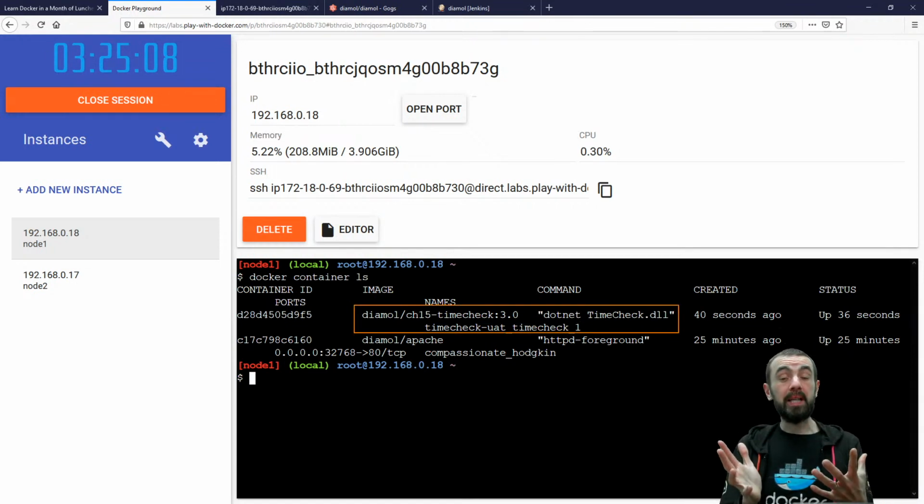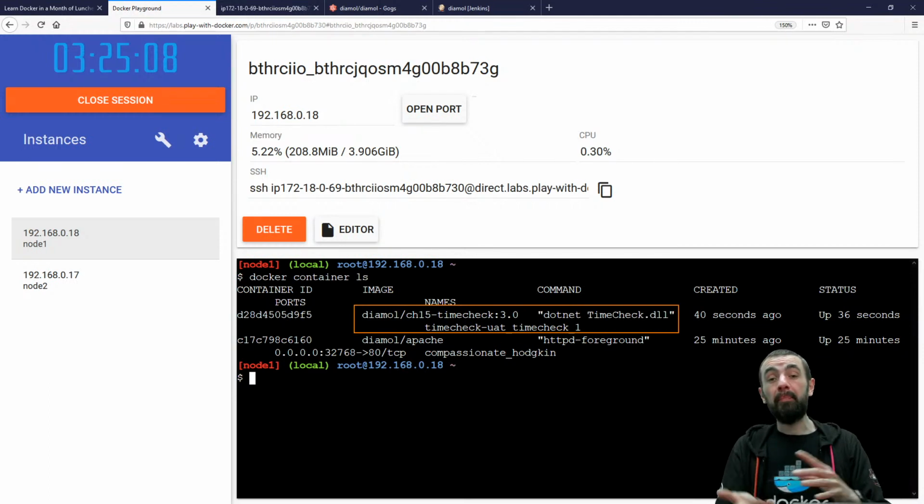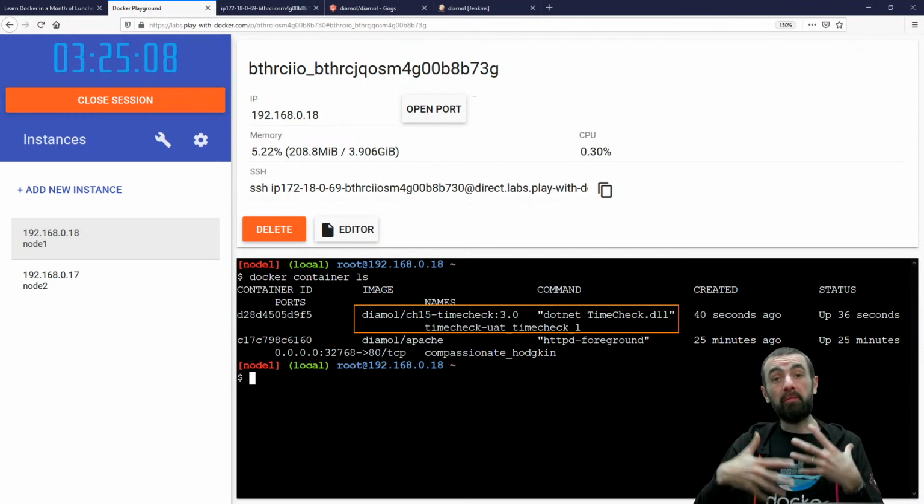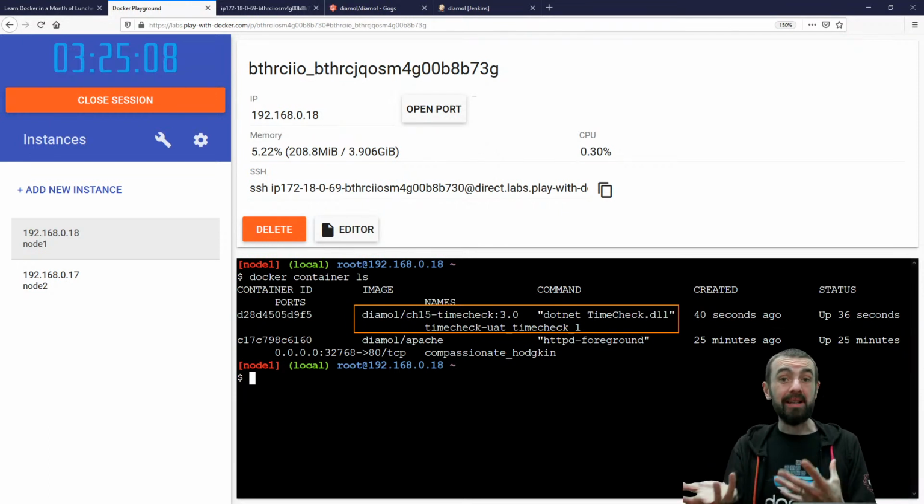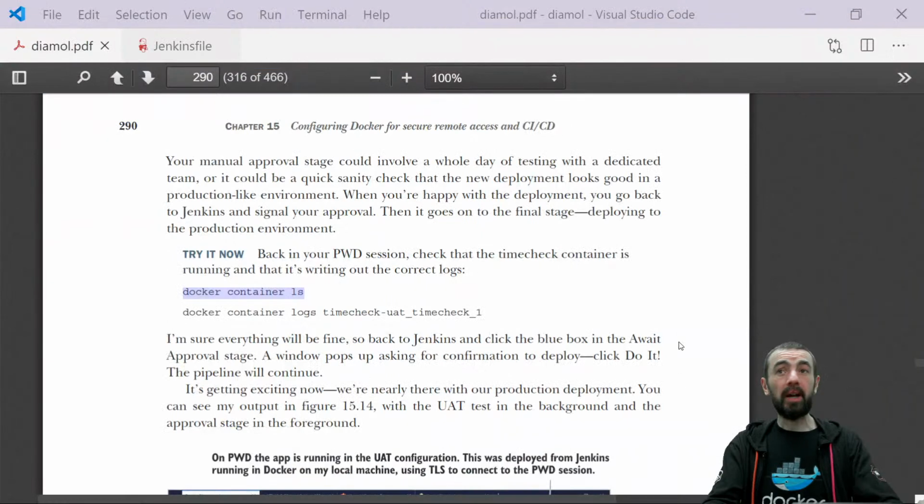But I've deployed to my UAT environment from my local container using my Jenkinsfile, connecting to my remote secured engine, which happens to be Play with Docker, but could be any Docker engine. Could be Docker Swarm, as long as you make the manager API available over a secure channel. Then inside your Jenkinsfile, you're just going to do a docker stack deploy. Exactly the same principle. Okay, so that's super cool.